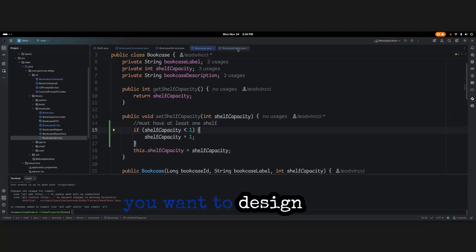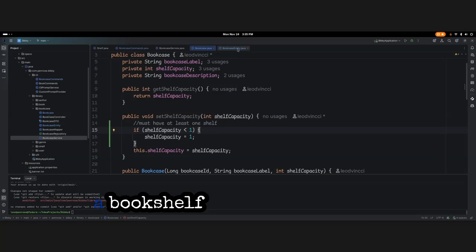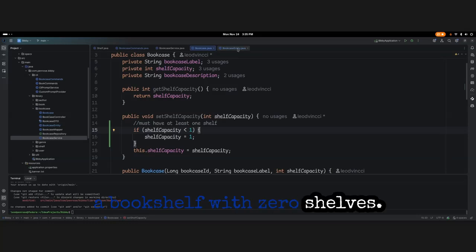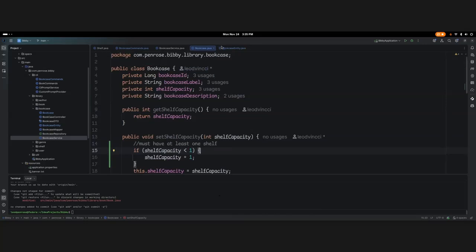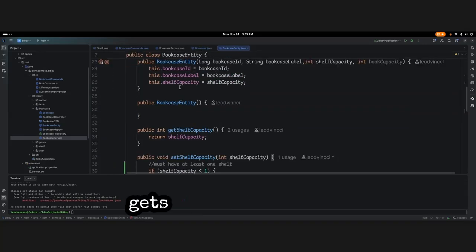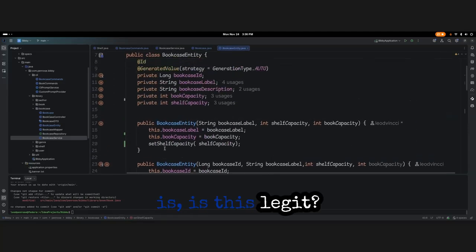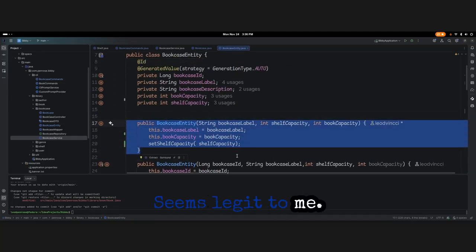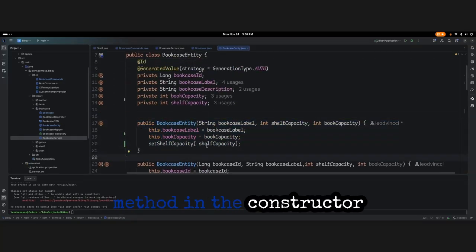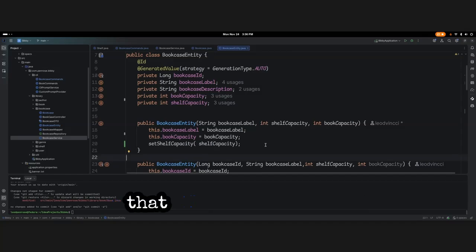And again, that invariant is a bookcase must always have one shelf. You want to design your software in a way to which it's hard to do the wrong thing. So I'm making it hard to create a bookshelf with 0 shelves. I took out that debug statement. I think we're good there. This works, gets the job done right now, and I think it's valid. My only question is, is this legit? Seems legit to me. I should be able to put a method in the constructor so that I'm able to enforce that invariant, right?